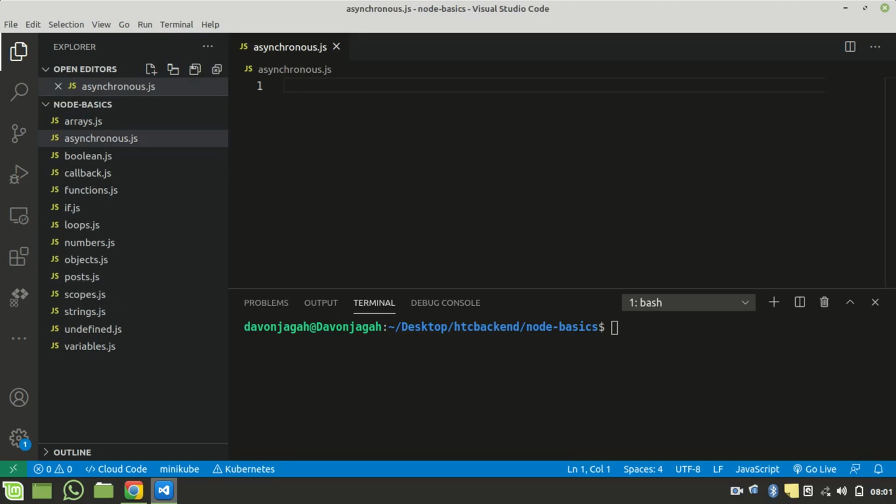Now, before we begin learning asynchronous: it is like when multiple things are running concurrently, which means they are running at the same time. In JavaScript also, we can have functions that are running in parallel with other functions. Those functions are called asynchronous functions.